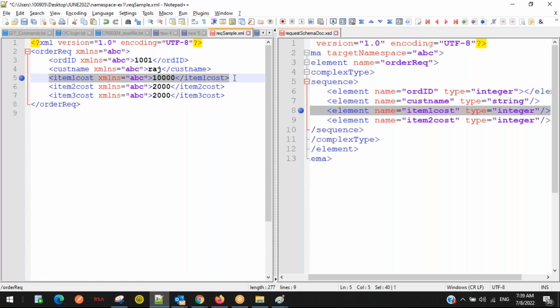So it is following. That means the item 1 cost element is a valid element. The parser will perform validation on each element, and if all elements are valid, then the XML is valid. If at least one element is invalid, that XML will be considered invalid XML. Any questions? No, sir. Okay.